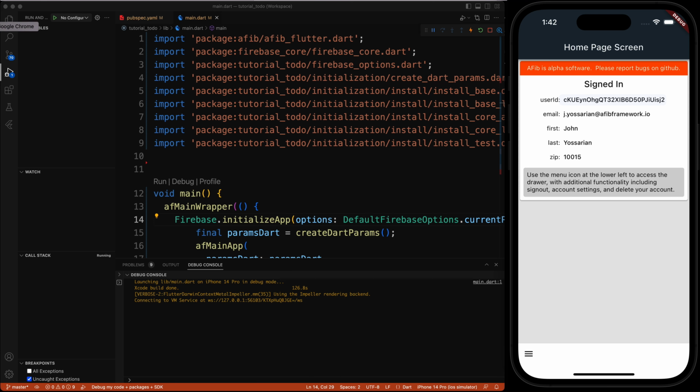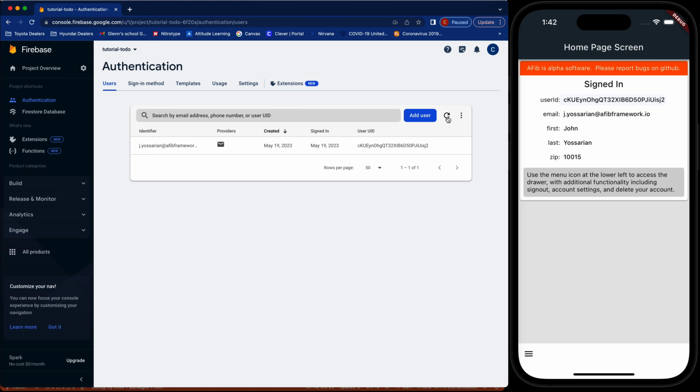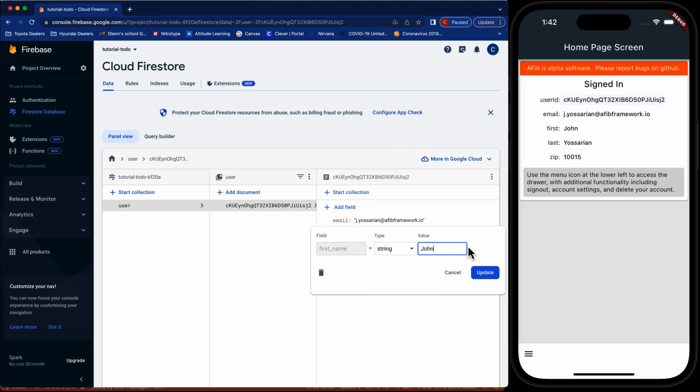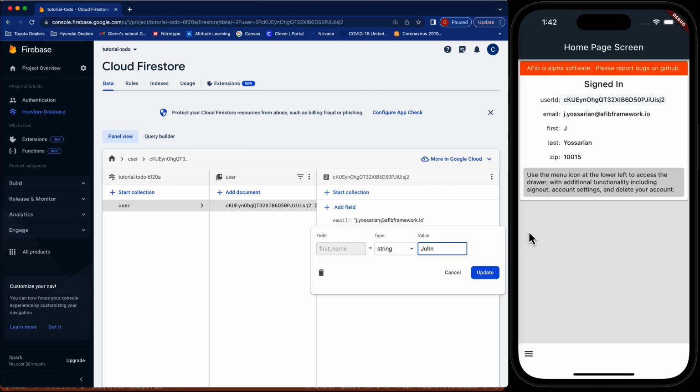If we switch to the Firebase console, we can see that my app created the user under Firebase Auth and a user record under Firestore. If I arrange the screen to see both the Firebase console and the emulator, then edit the user's first name in Firestore, we will see that the homepage updates in real time to display the user's revised name. And I can change it back.